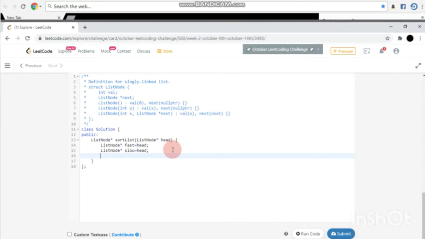And while I have my fast and I have my fast next, I want to keep traversing the linked list. So fast will be equal to fast next next, and slow will be equal to slow next.